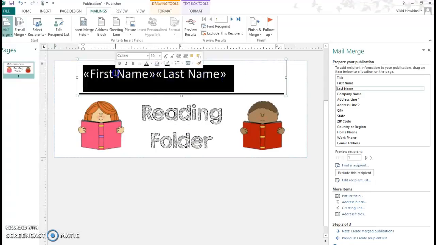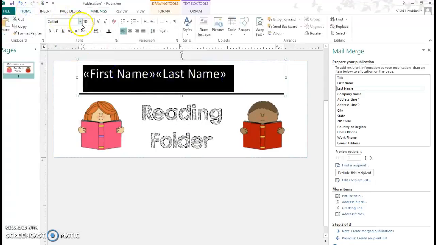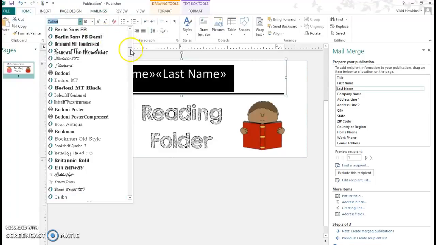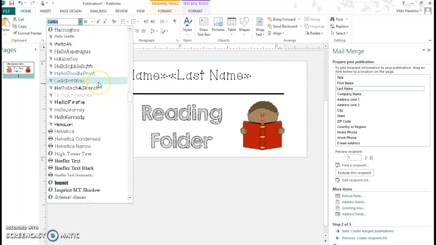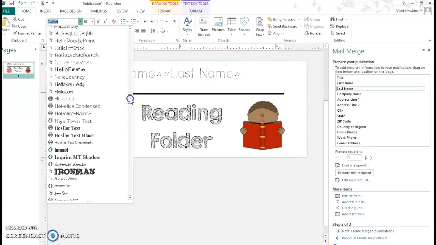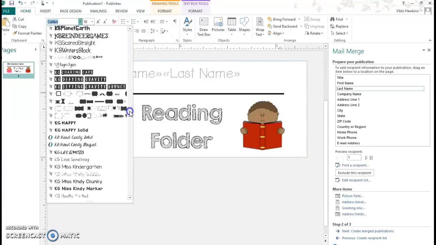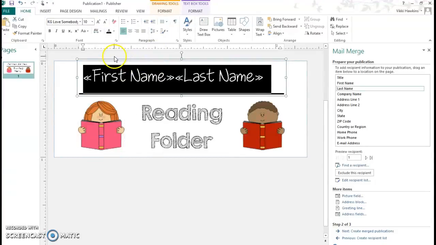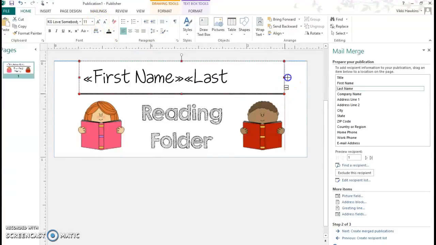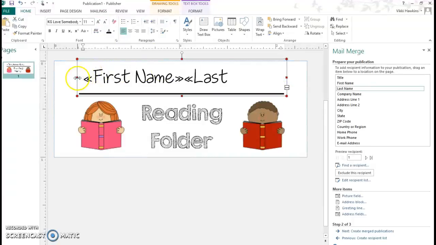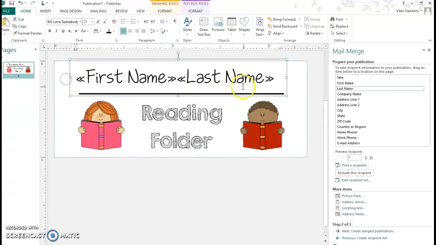I'm actually going to click and drag over it because I can change my font. And I'm going to make it something cuter. Let's see. Yeah, that's not bad. Like this one. All right, and then I'm going to change my size a little bit. Make it a little bit bigger.